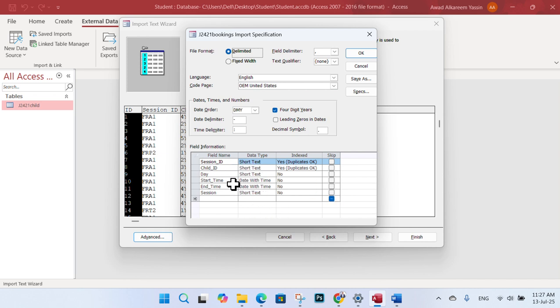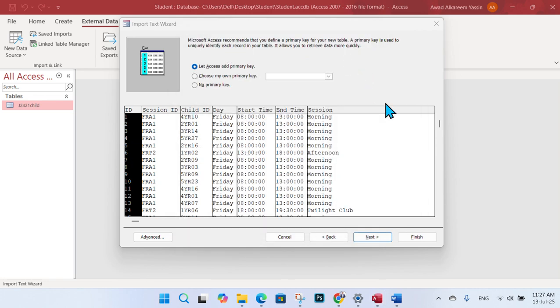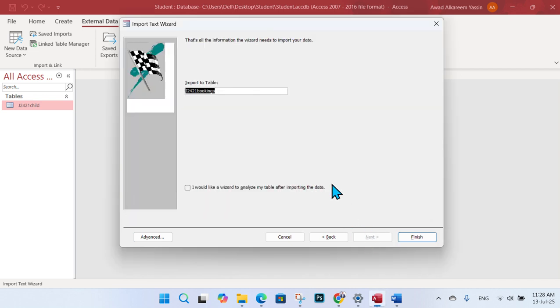Okay. We have to make sure that here we don't have the primary key field, which is going to be added by Microsoft Access, and it should not contain any duplicates, but it's not here. It will be created after we finish importing the table. Now OK. Now next, finish.